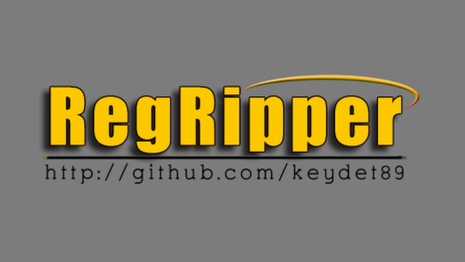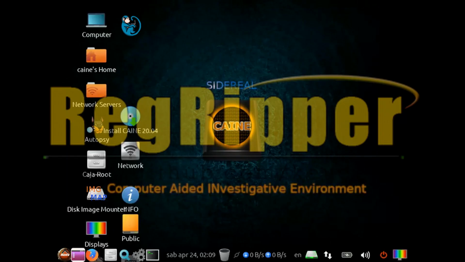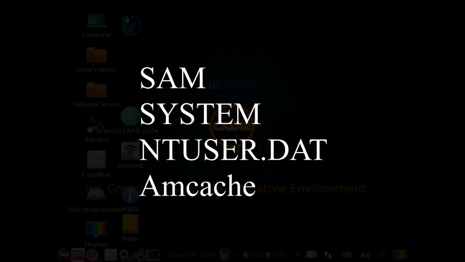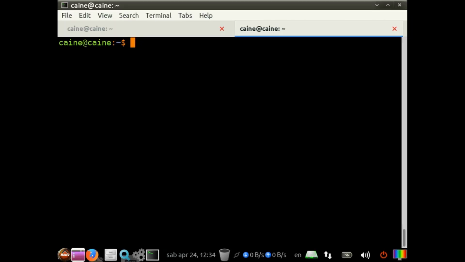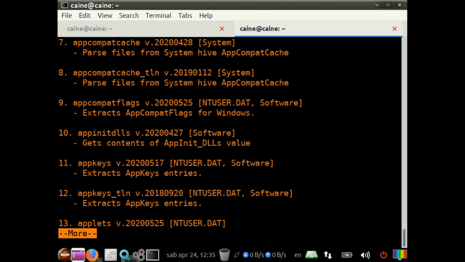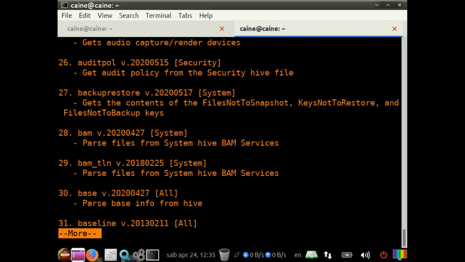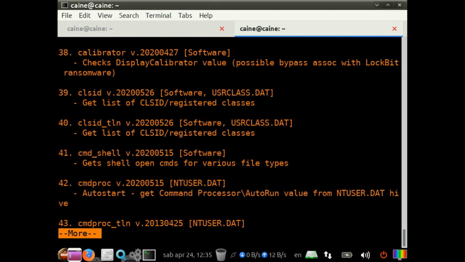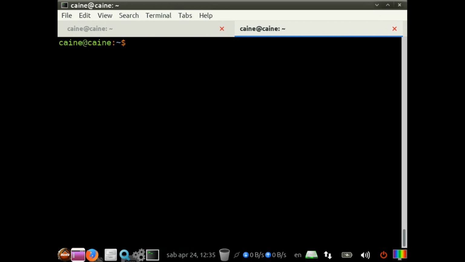RegRipper is a tool for extracting, translating, and displaying information from Windows Registry formatted files such as the SAM, the system, the ntuser.dat, and mcache. It works via plugins which are written to perform specific functions. These plugins are written in Perl so they can be viewed with any text editor. RegRipper is not intended to browse the registry, nor is it intended to be used on a live hive file.